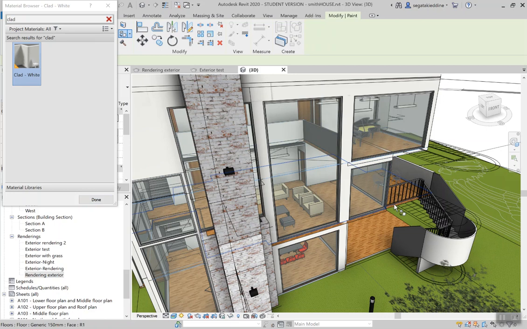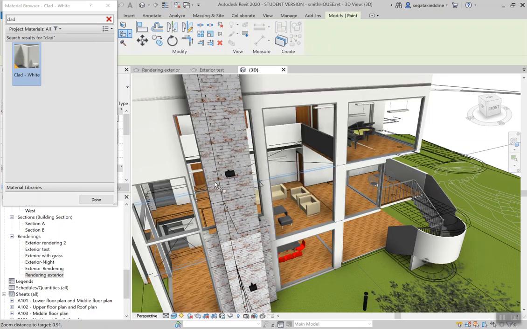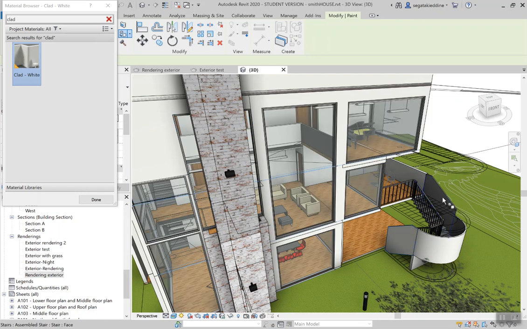So you have to use Tab to shift between the elements like this. So we have to check any area you think. You can actually even apply it to the stairs, for example.